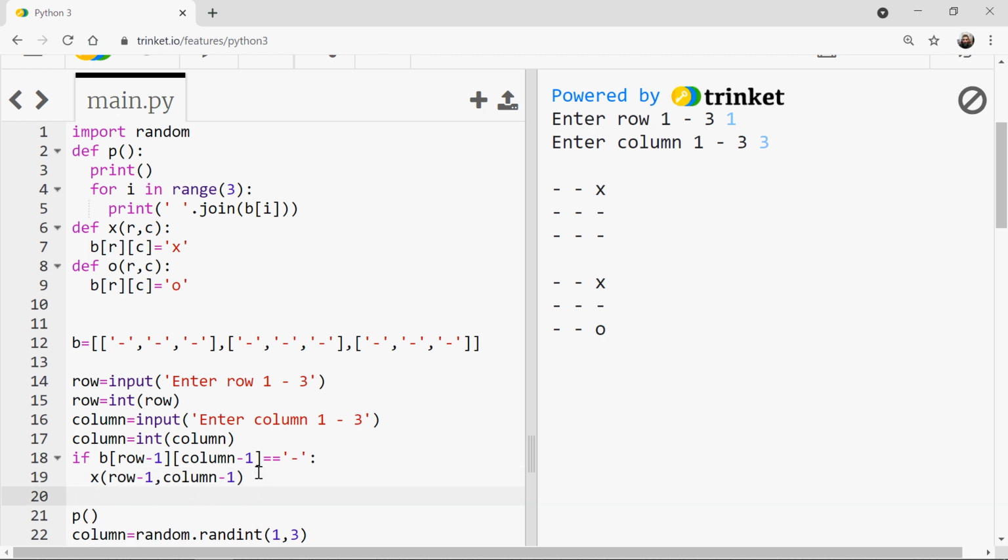And if it's not, well, we'll want to tell them they must enter in an empty space. You must place X in an empty space. So if indeed there's a dash there, then that's legal. It'll place the X there. If there's no dash, then we want to tell them they must place X in an empty space.